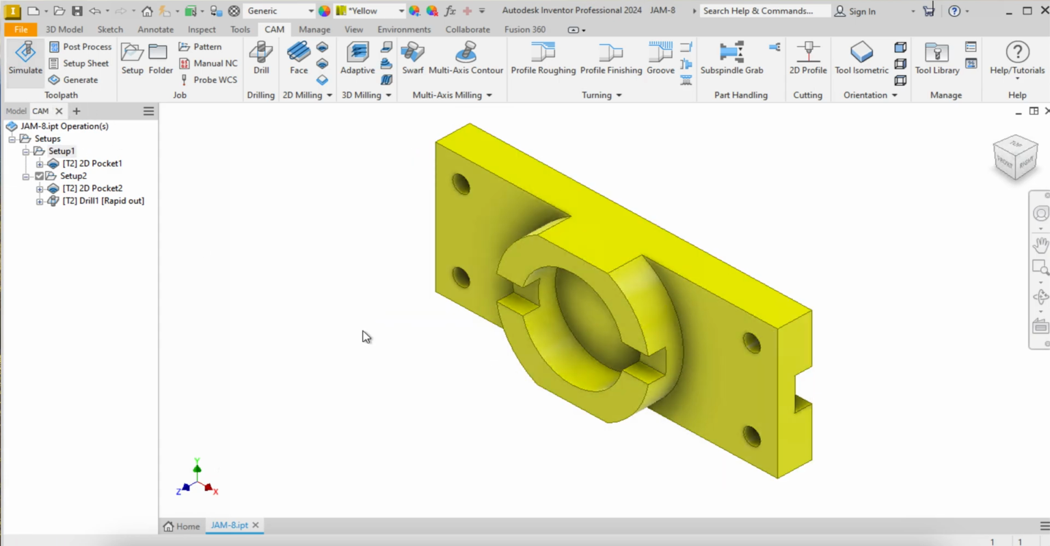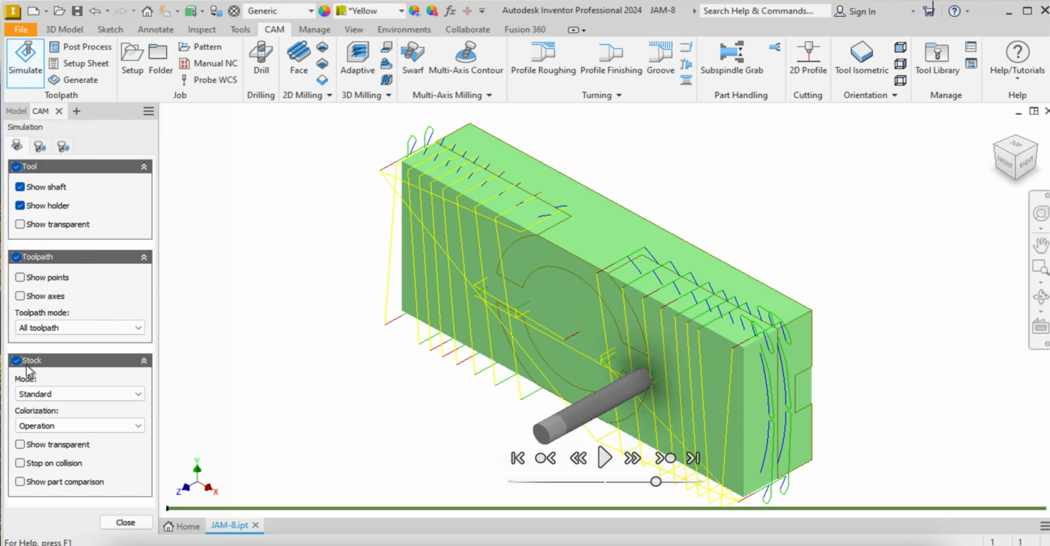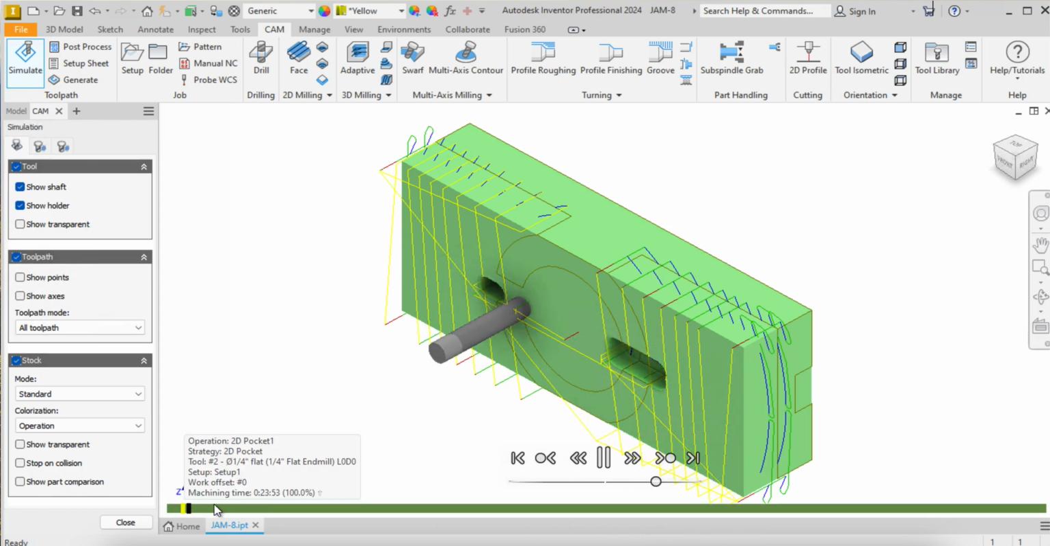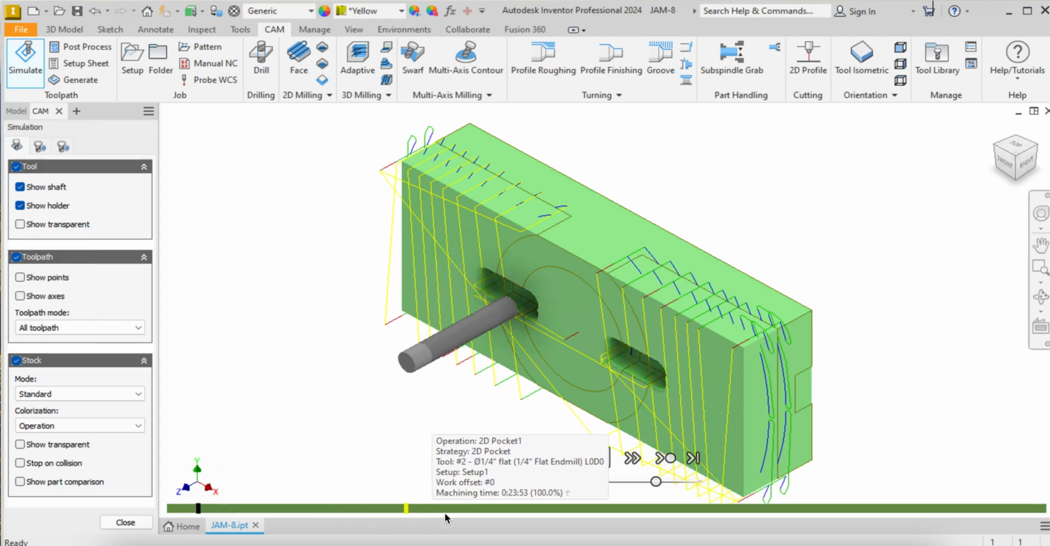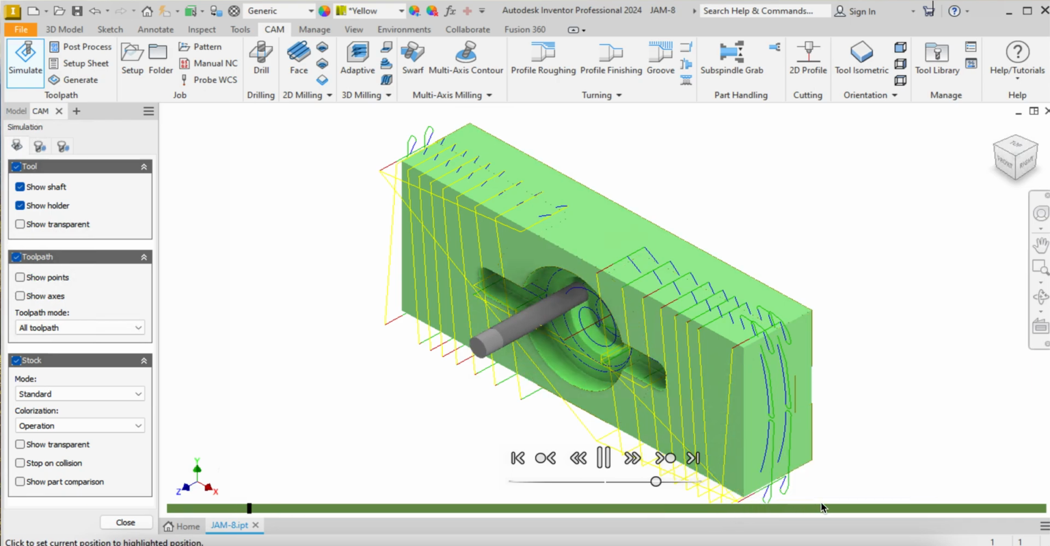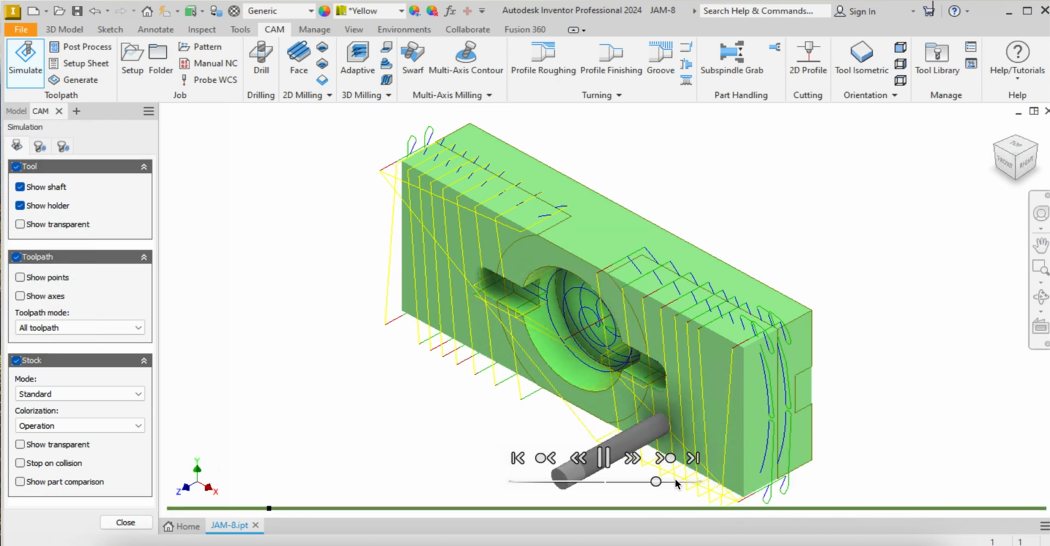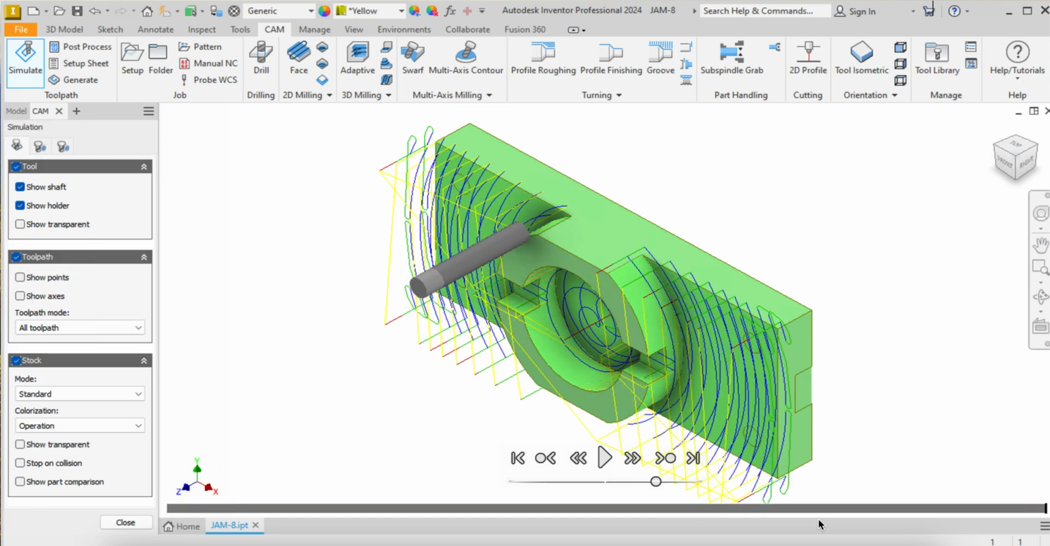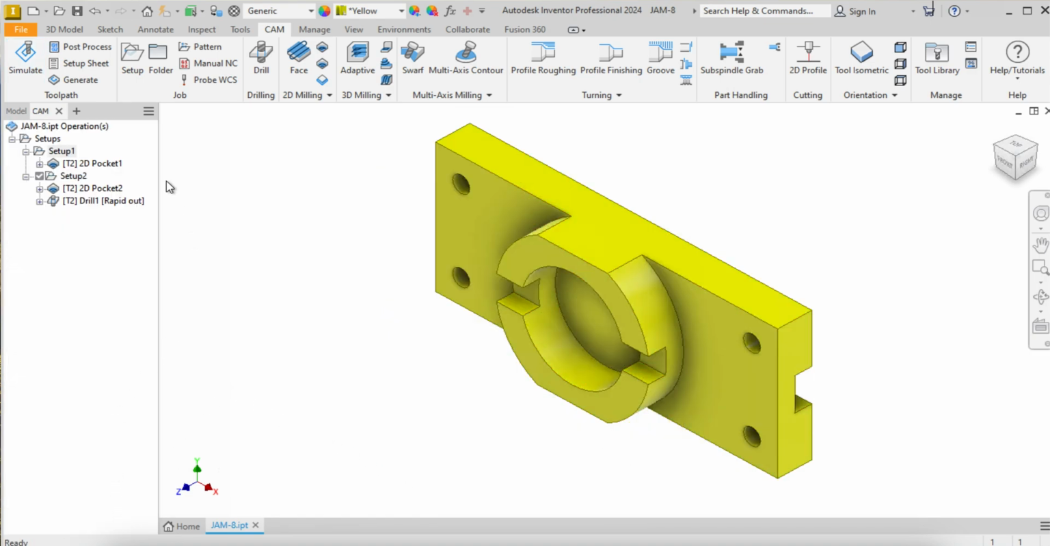Let's go to simulate. Make sure your stock is turned on. We're going to click play. It's going to play through, cut the 2 slots on each side of the circle, bore out the center geometry, and then cut the wings on the right and the left hand side. Okay, when that's finished, you're going to see that in this bottom bar we don't have any red down here, so it means we have good clean tool pass, we don't have any collisions. And then we're going to click close in the bottom left hand corner of our model browser.